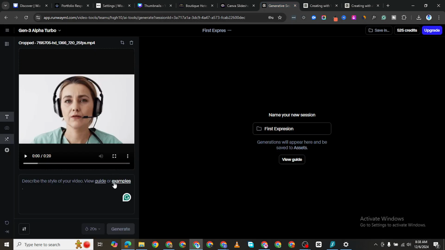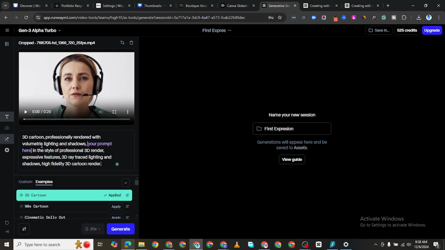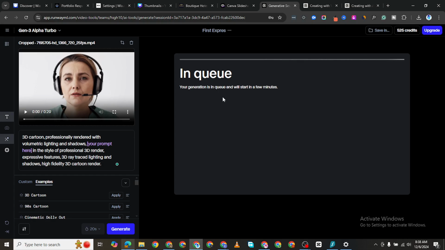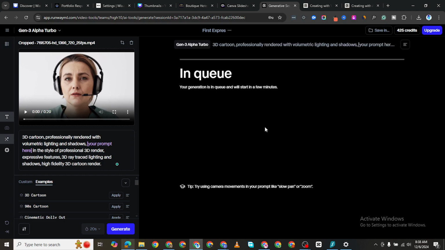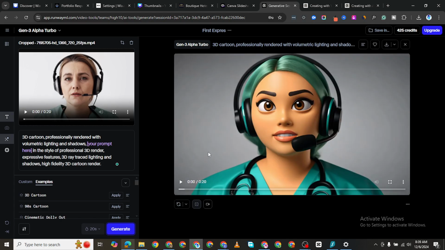Now, alternatively, you can just click on some examples and just say something like 3D cartoon or 90s cartoon or cinematic, something of that sort. I'll just click on 3D cartoons and it loads this prompt to this prompt area, and then just click on generate. It's in queue and it's going to tell you if you want to have priority, then you should upgrade to a paid plan. But since it's very early in the morning here where I am, it's already generating, and when it's generated, I'm going to show you.